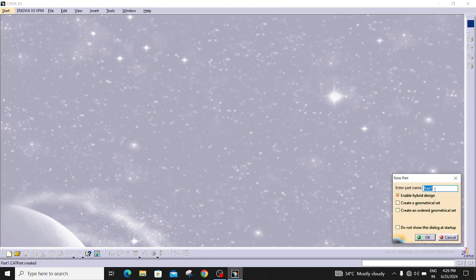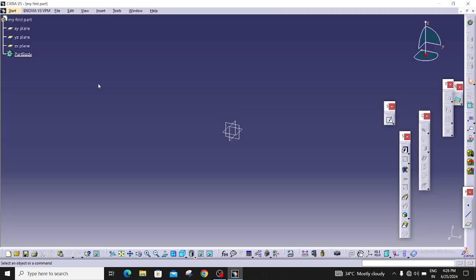Okay. And here I can put any name, like my first part, and then okay. Now here you can see my part name, the 3 reference planes, and this is a blank part body. And on the right side we can see the compass and all the toolbars.